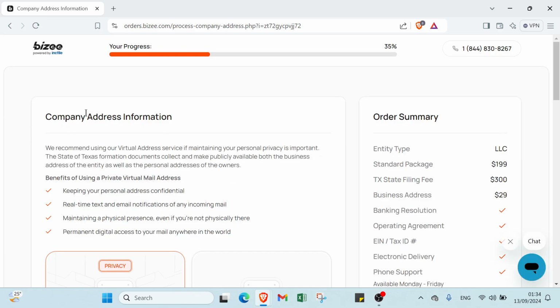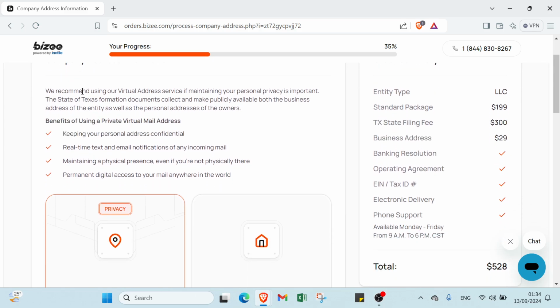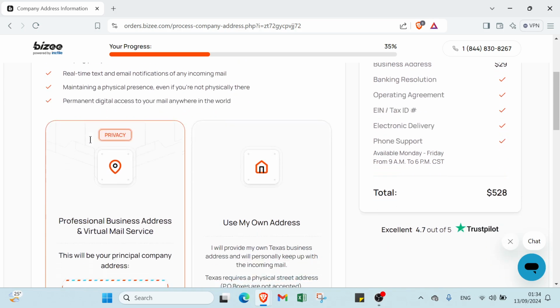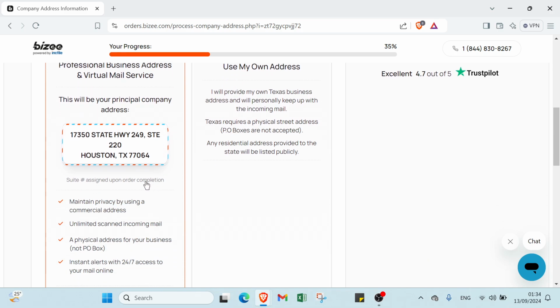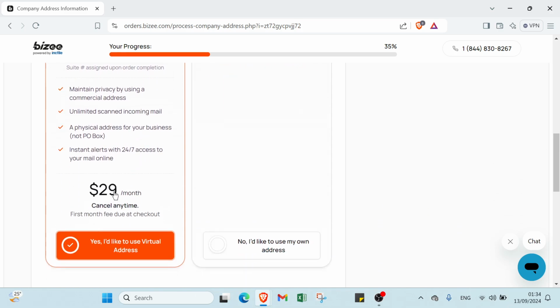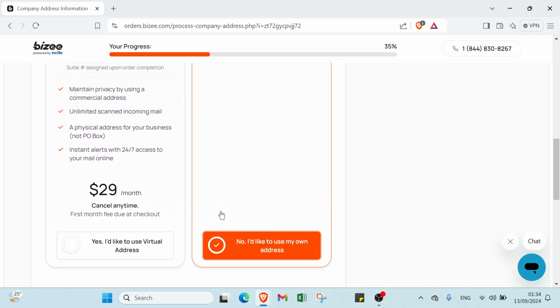Then we have the next step, which is company address information. So you just have to read the benefits of using a private virtual mail, and then you choose between a professional business address and virtual mail service, or use my own address. About this one, you have to pay $29 per month. About this one, it's free.